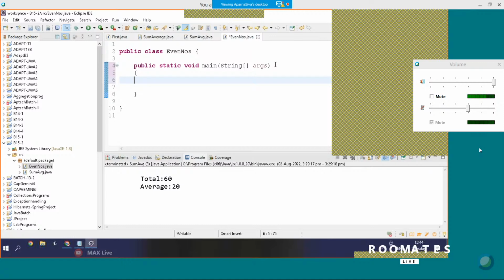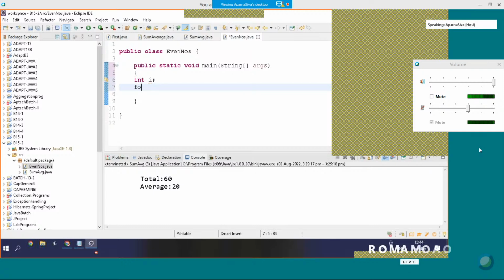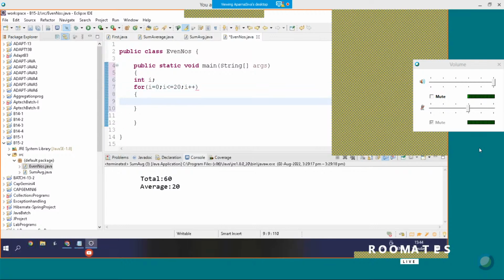First of all, how do you display even numbers? First initialize. So declare i, i is equal to 0, i less than or equal to 10. Let me take 20. i plus plus. What is the logic to check whether a given number is even or odd?